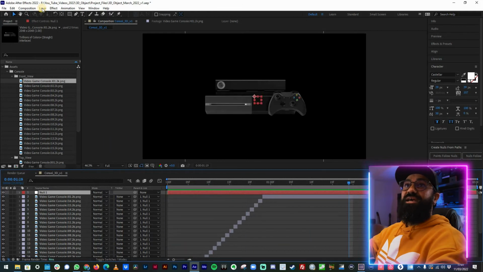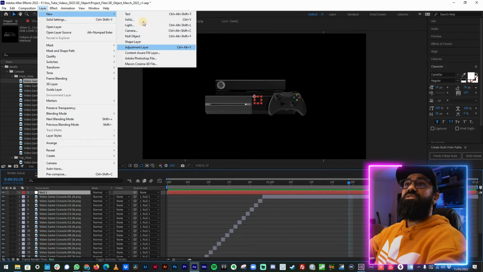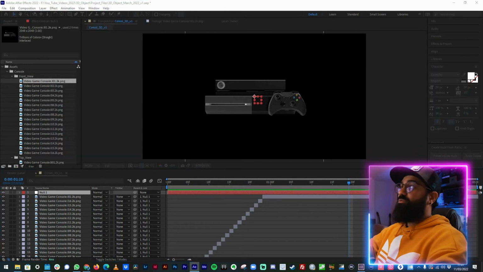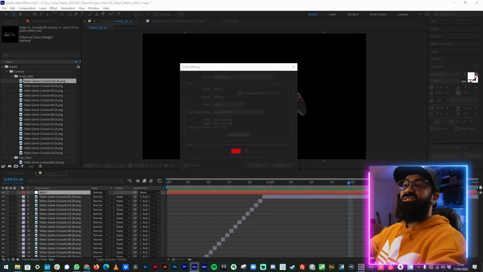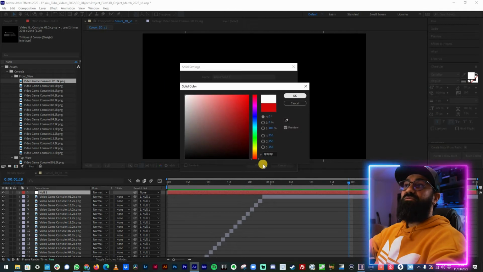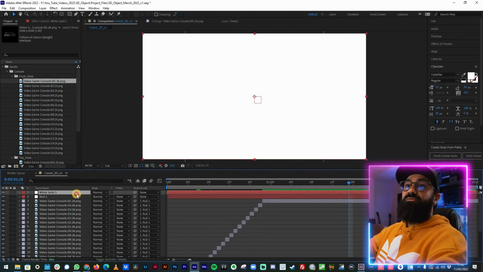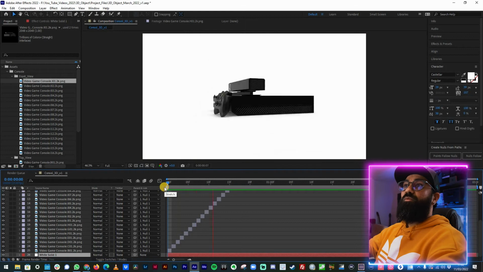Great, and let's just add in a real simple solid behind there, just so that we can see what we're doing. Let's make it white, I guess, because that will stand out a bit better. Great, let's drop it behind everything. So there you go, a seemingly 3D object created from stills.